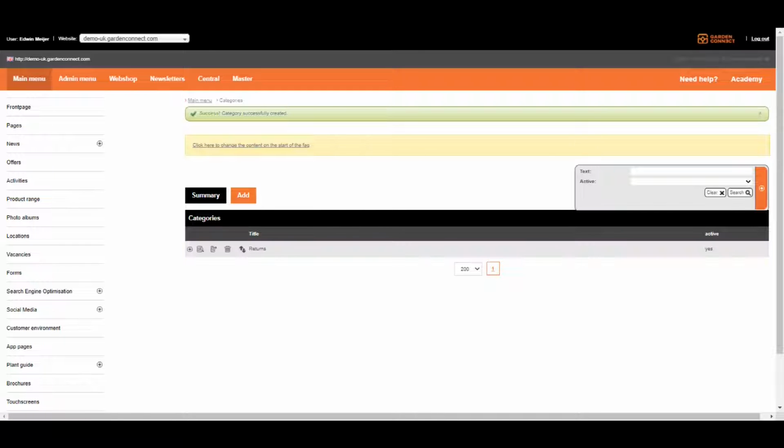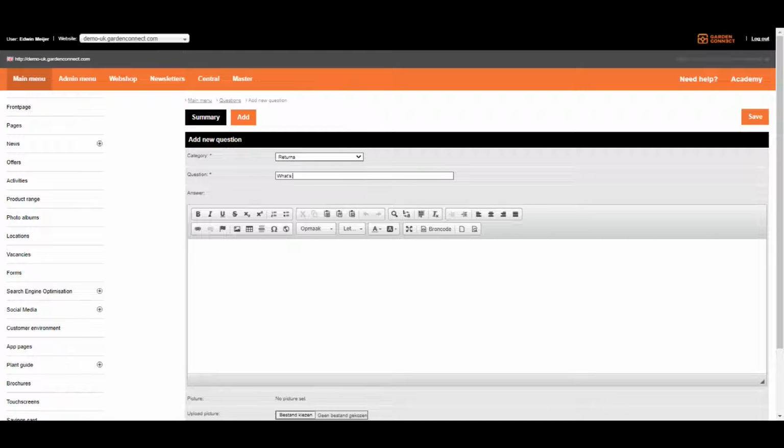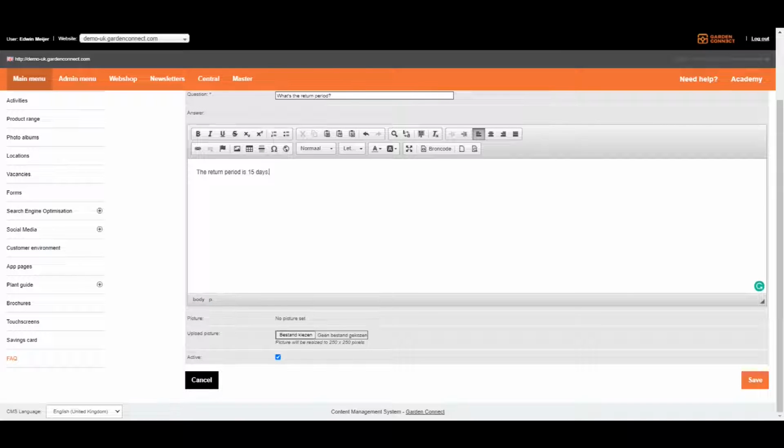So we want to have something about returns, and if you click on the plus icon, you can add questions. So one question people often ask: what's the return period? Return period is 15 days. Obviously, you can extend the text a little bit, but you get the idea. Again, if you want, you can upload a picture.